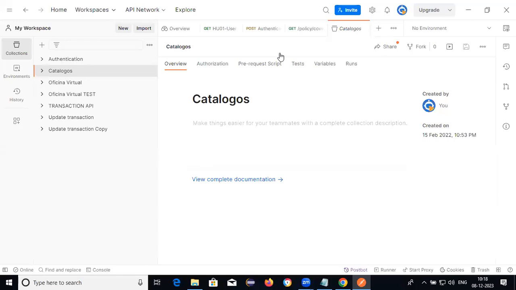Get is nothing but if you want to get any existing data, we need to use get method. The get is based on the query parameter. Based on the query parameter, we are able to get the data. This is what we call get. What are you doing, guys? Same thing I repeat number of times.